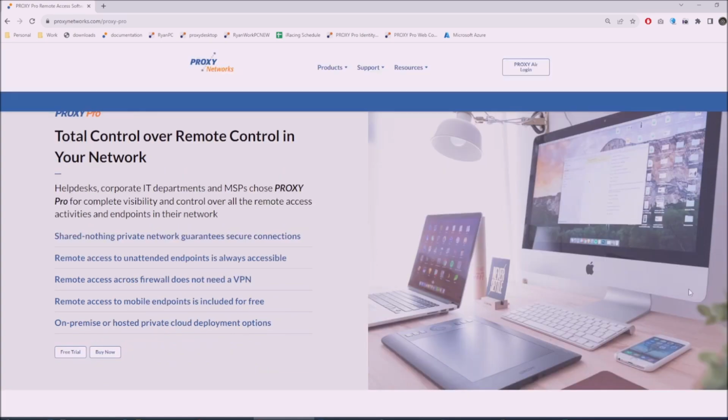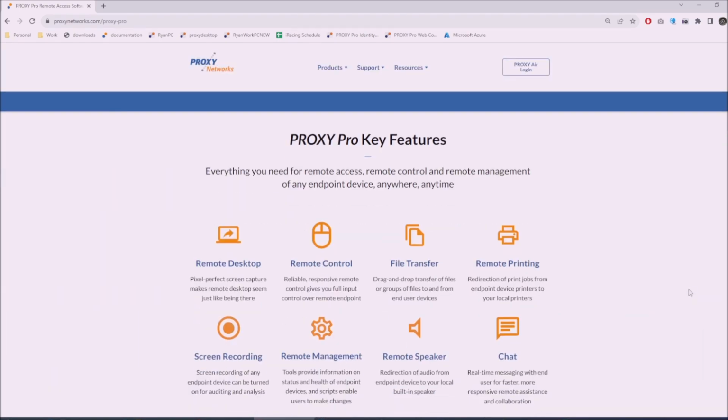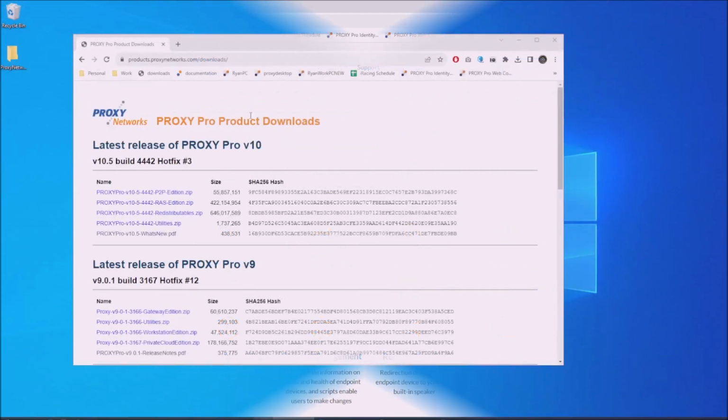Inside each Proxy Networks software zip file, you'll see the deployment tool. It's used to create an install package for the client, which we call the Proxy Pro host. There's a range of settings that can be pre-configured and baked into the installation, and that's what we're covering today.